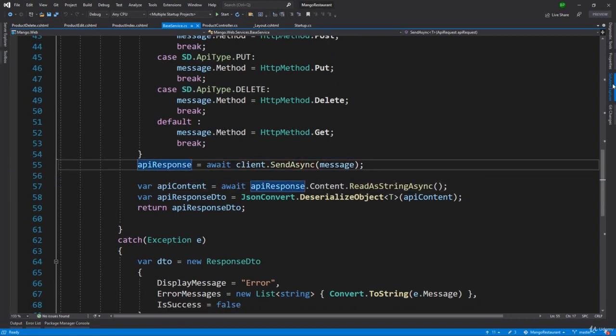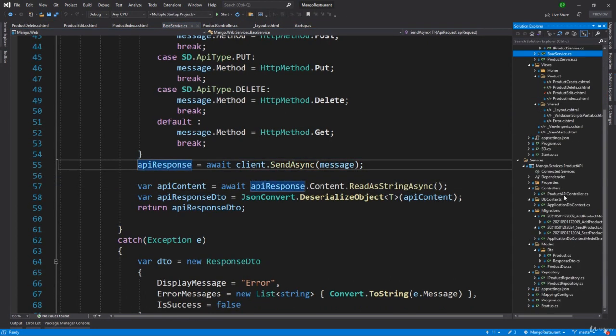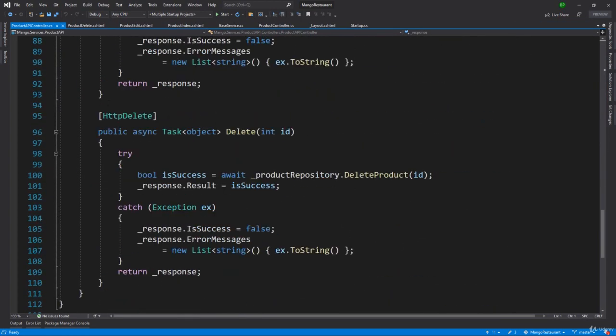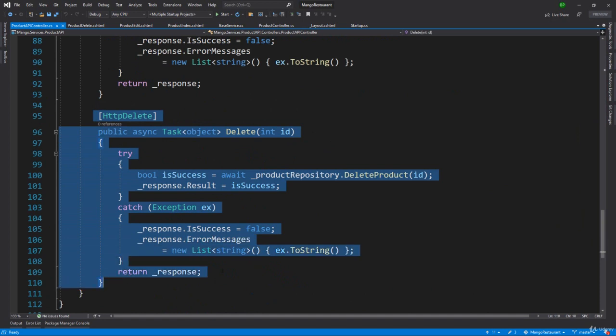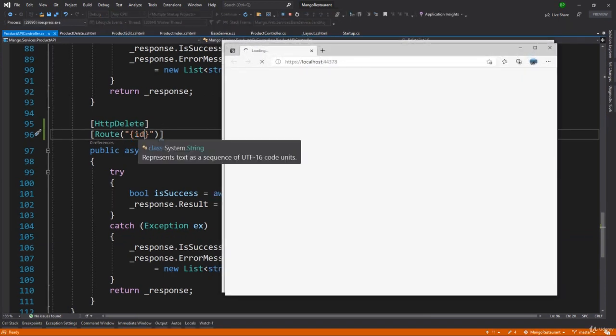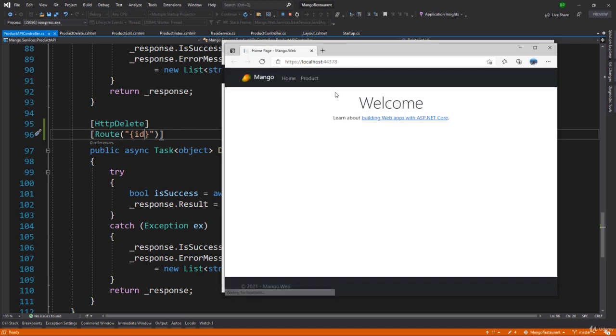The reason behind that is if we go to our API, which is the product API controller, and examine the delete method right here, you can see we are passing an ID, but here we have not updated that route. So inside route, we had to define that ID will be passed right here. Once you do that, let's run the application one more time, and this time everything should work as expected.